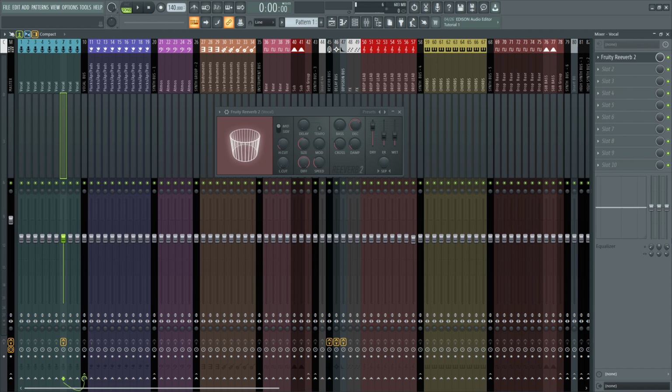And when you listen to it in context with your entire mix, the plugs won't sound as good as you think they would have sounded.